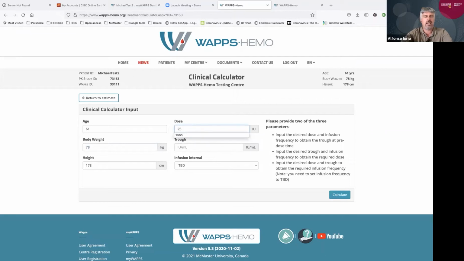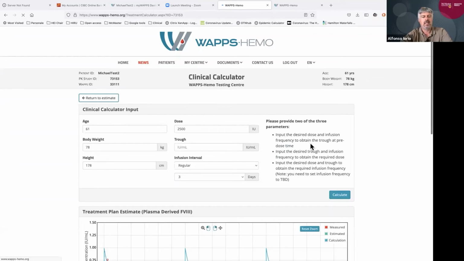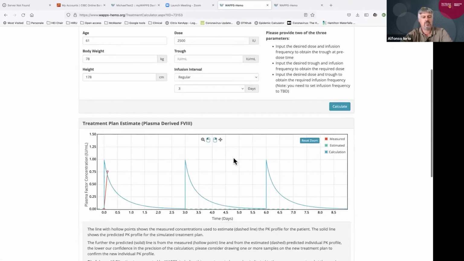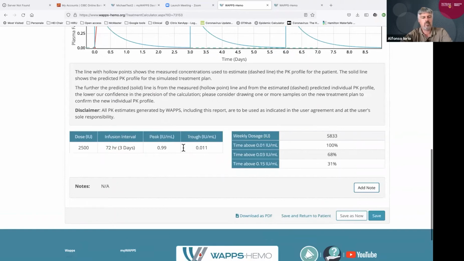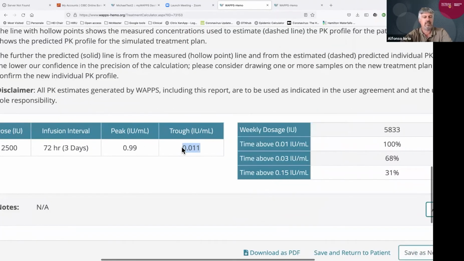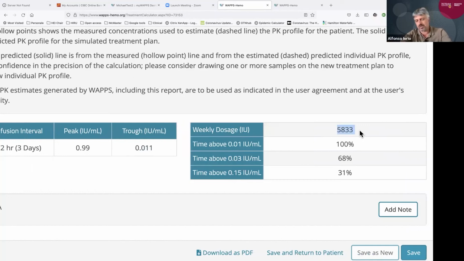But what you do here, you say, okay, you are on 2,500 every third day. And what this does, it simulates what the profile is for this patient with their own individual PK, taking 2,500 every third day. And if you go down here, you see that the peak will be about 100%, 99.9, and the trough will be about 1%, 0.01. And the patient will use a little less than 6,000 per week, because it is 2,500 every third day. It will be all the time above 1%, 68% above 3%, and 31% above 15%.